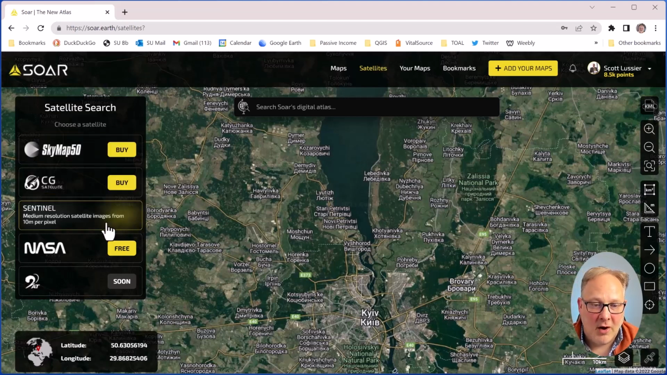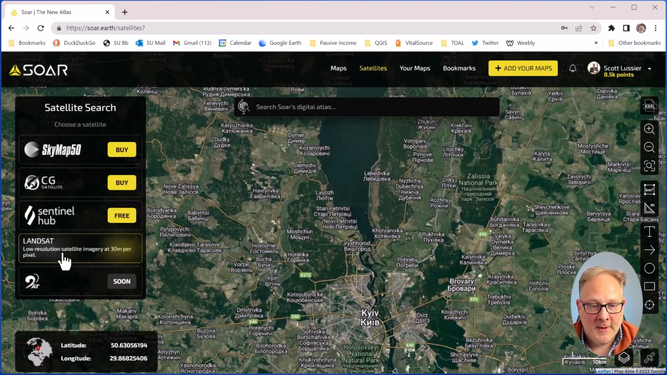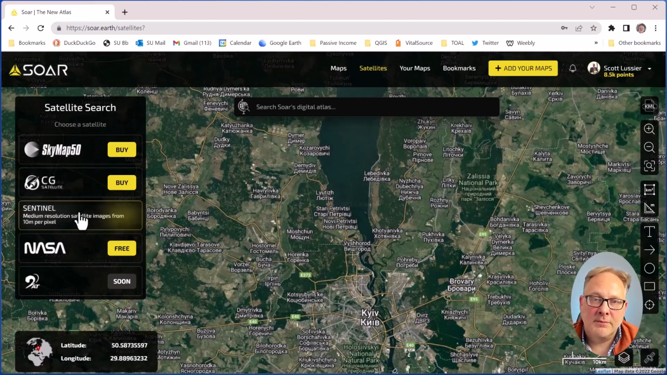I use the Sentinel Hub primarily, but you can also get NASA Landsat information as well, even up to Landsat 9 now. So, Sentinel gives you 10 meter per pixel resolution. I'm going to show you how to grab that imagery. It's really pretty easy in some coming videos.